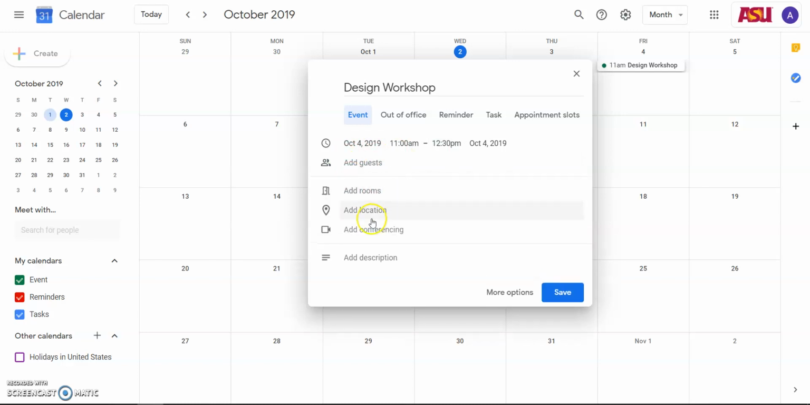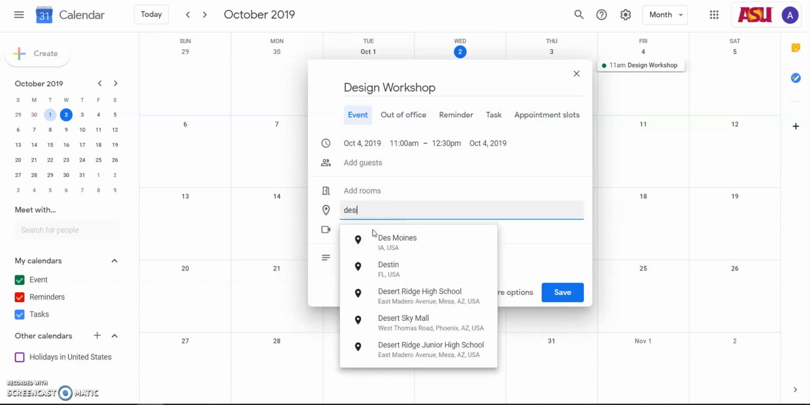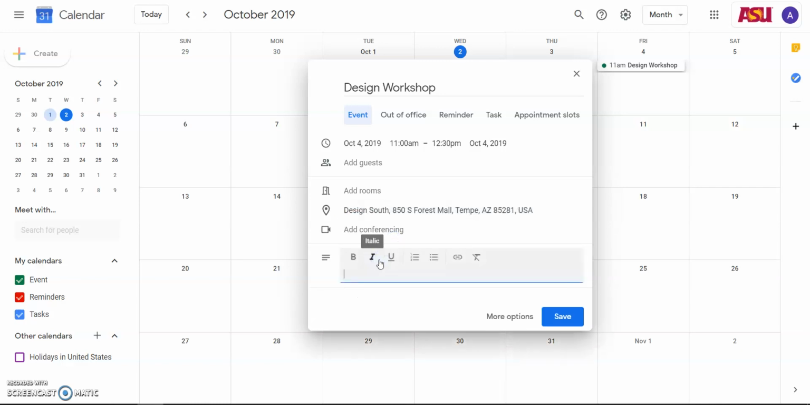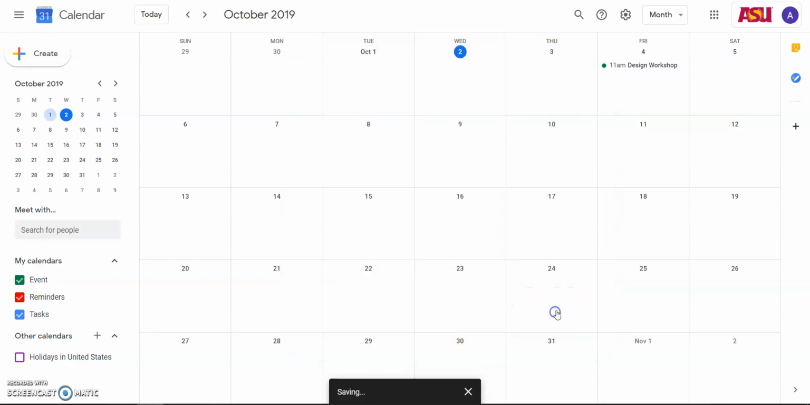Now, if you know the guests who are going to be attending, you can add those here. We can add a location here, which I do know. This is going to be in the Design South building of Arizona State University, which Google has located for us right at the top here. And we can even add a description. Designing a haunted house. Now, when we click Save, we will have set up our first event here for the 4th.